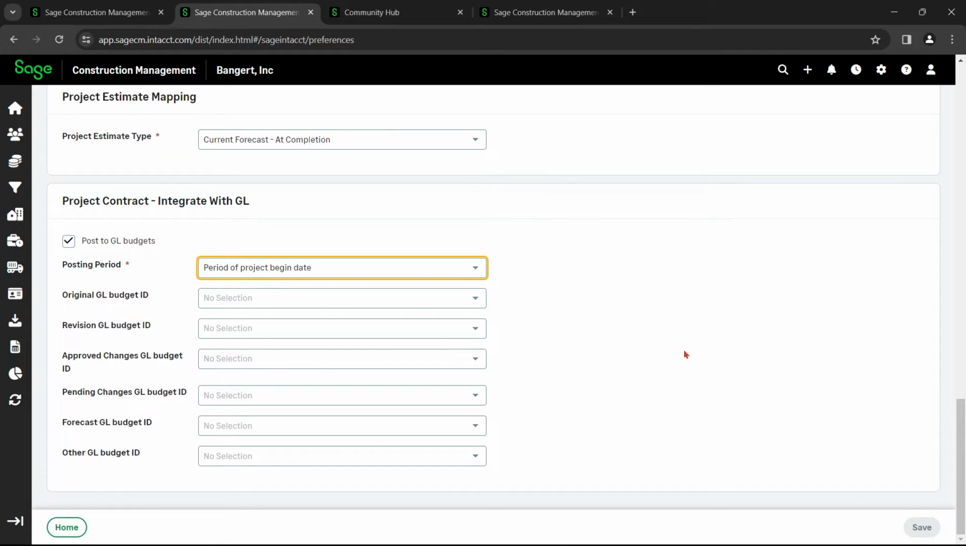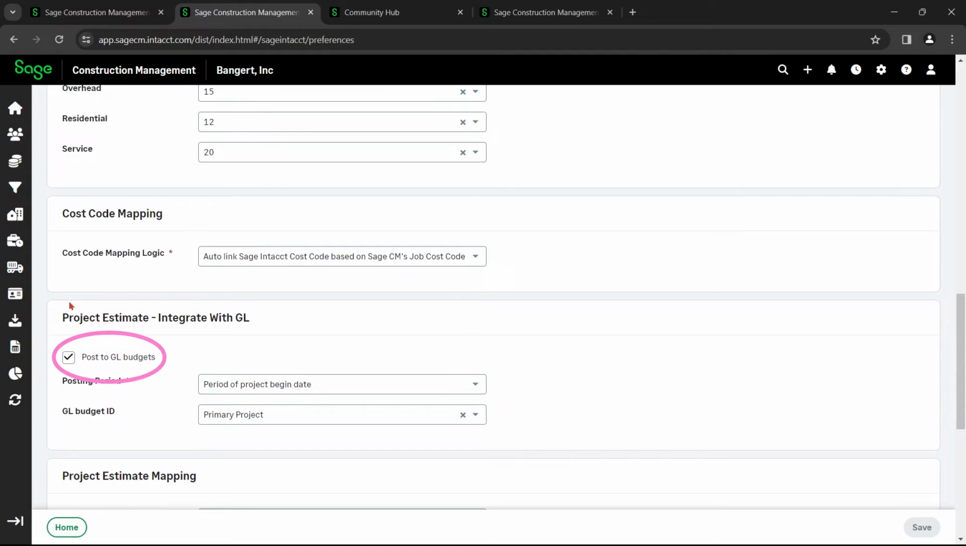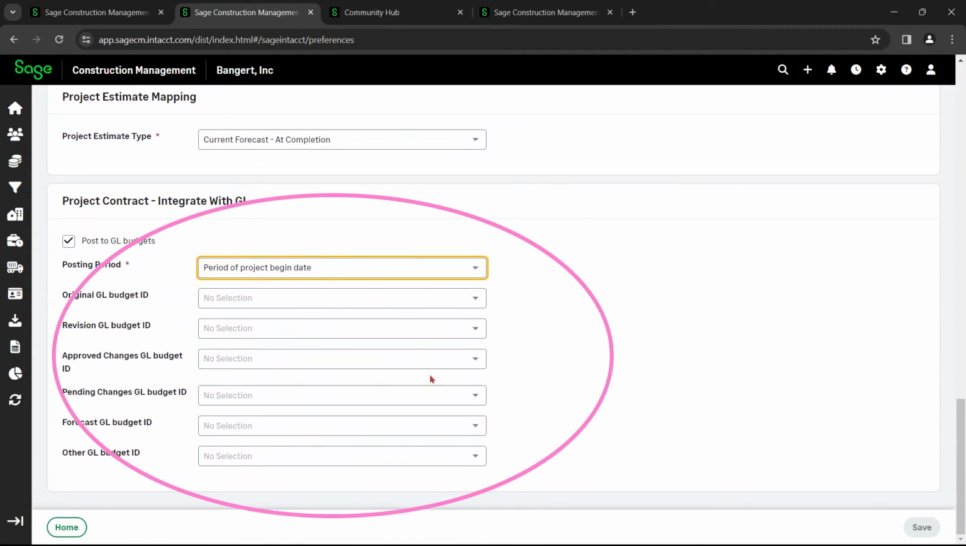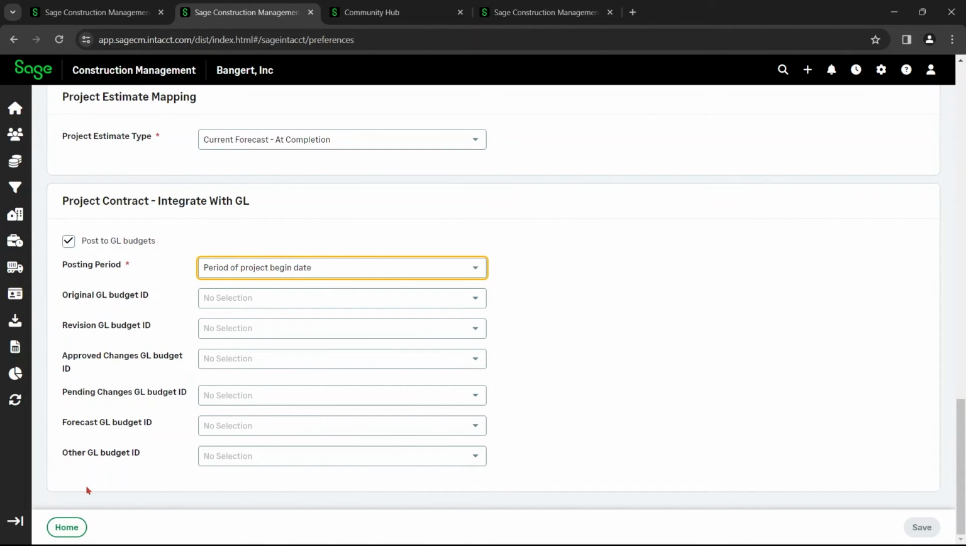Next, in the posting wizard, you can now select options on how transactions post into the GL and Intacct. These will be made available to post if in the posting preferences they are selected. So all of these words mean that if you check this box for project contract and you check this box for project estimate, these will now be available as selections when you are posting your transactions to Intacct.